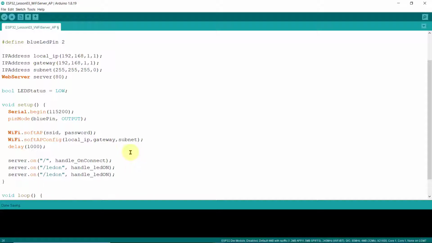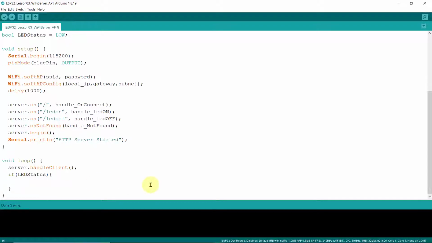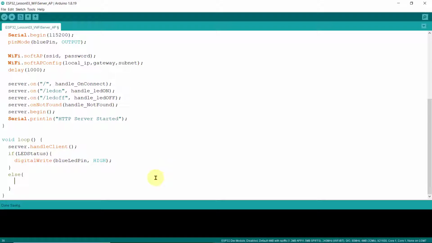So, we'll do similarly to handle the ledoff, as well as if the client requested for any URL beyond the specified server.on functions. It should respond with an HTTP status 404 not found message for our user. Now, let's start our server. We call the begin method. And to handle the actual incoming HTTP request, we need to call the handle client method on the server object. And depending on the request, this LED status variable could change its value. And this is the one that we need to check in order to change the blue LED pin state accordingly. Okay, I mistyped here the blue LED pin.